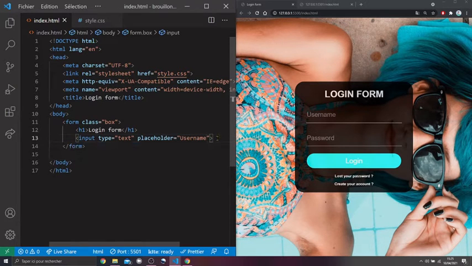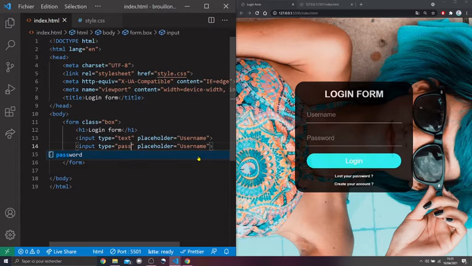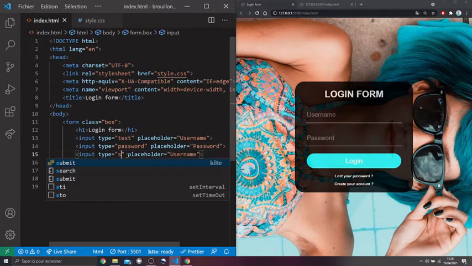All right, okay, we have three lines like this, but the second input is for password. The placeholder is also password. All right, and the last input, this is a button, it's an input type submit. And we don't have placeholder when it's a button, we call it value, and the value is login.